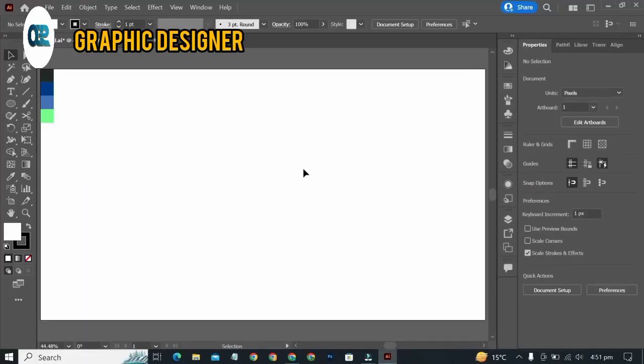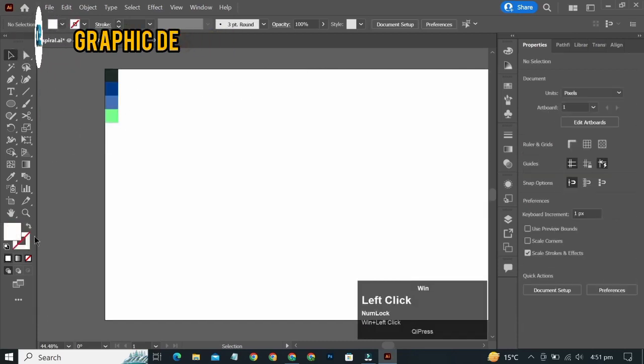In this video, we're gonna make an optical illusion spiral design in Adobe Illustrator. So we'll learn how we can make it. So without wasting any time, let's get started. I have some samples of these colors, so we'll use these colors in our spiral design.